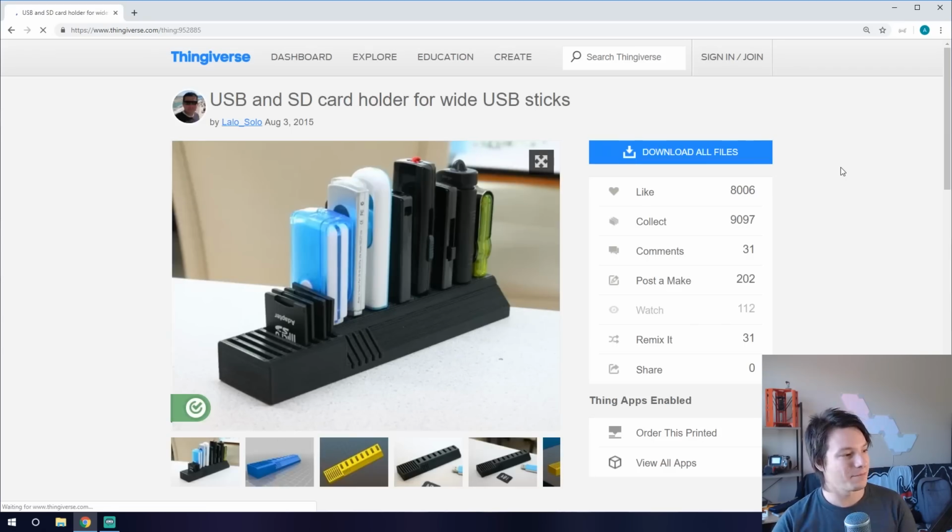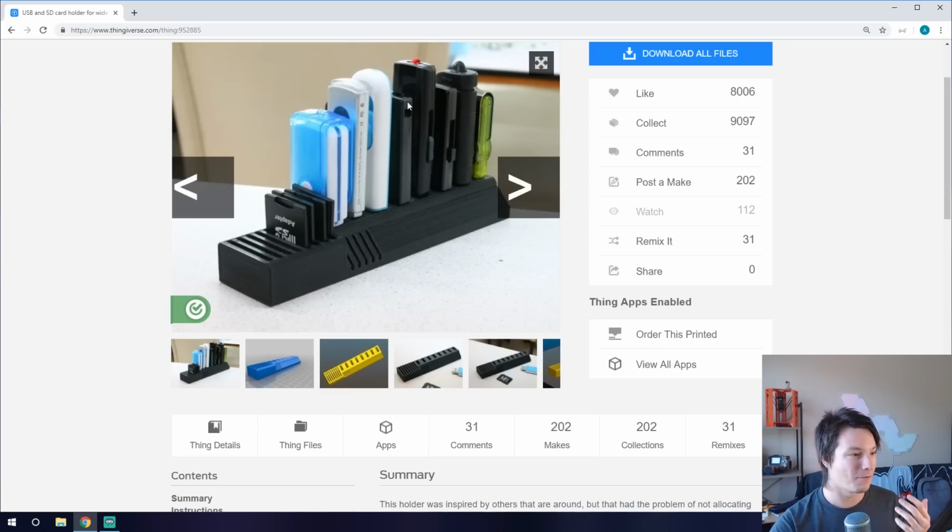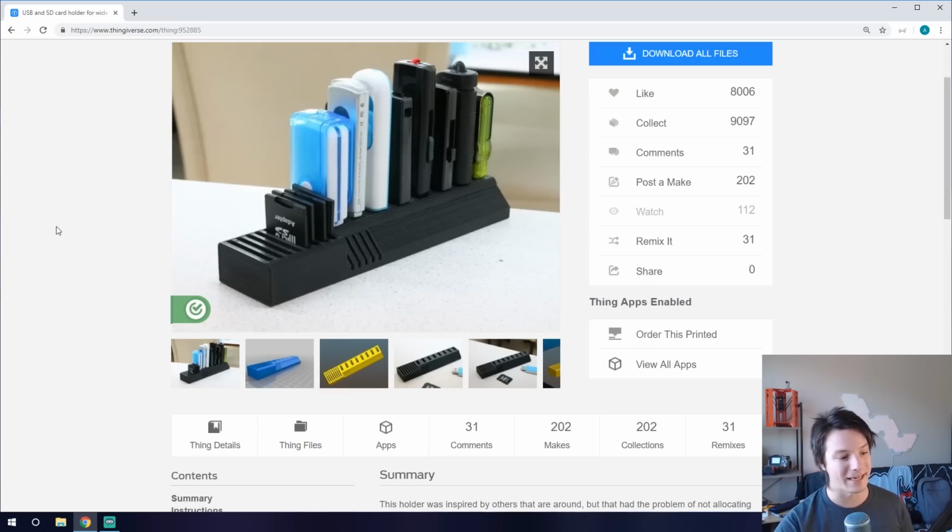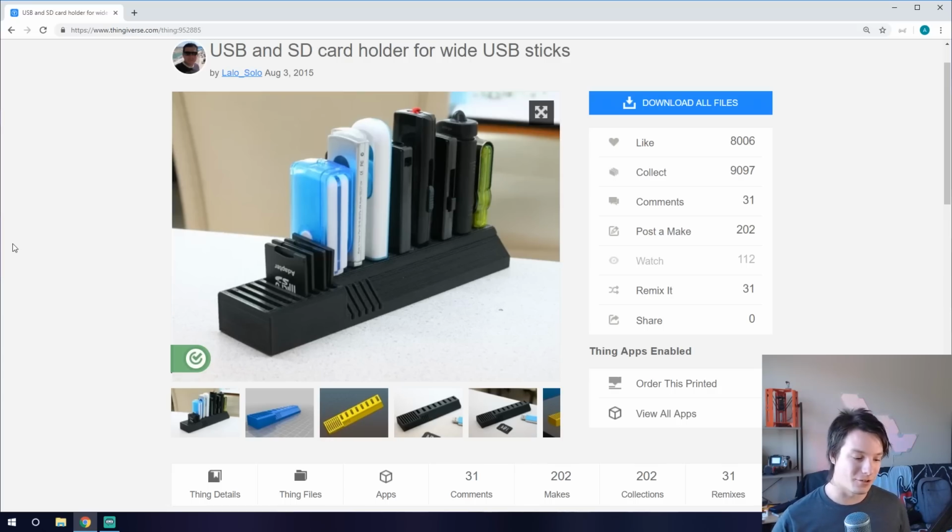So this was designed by Lano Solo, and it's a USB and SD card holder for wide USB sticks. He's designed this to fit a wide variety of USB sticks, micro SD cards if you wanted, and standard SD cards or their adapters, which is exactly what I need for my new desk setup. However, he's designed it to sit on top of the desk. Now, my new setup doesn't have much room on the desk, and I wanted to get the holder off the desk itself onto the side. So what I'm going to do is download his model and then modify it using Tinkercad.